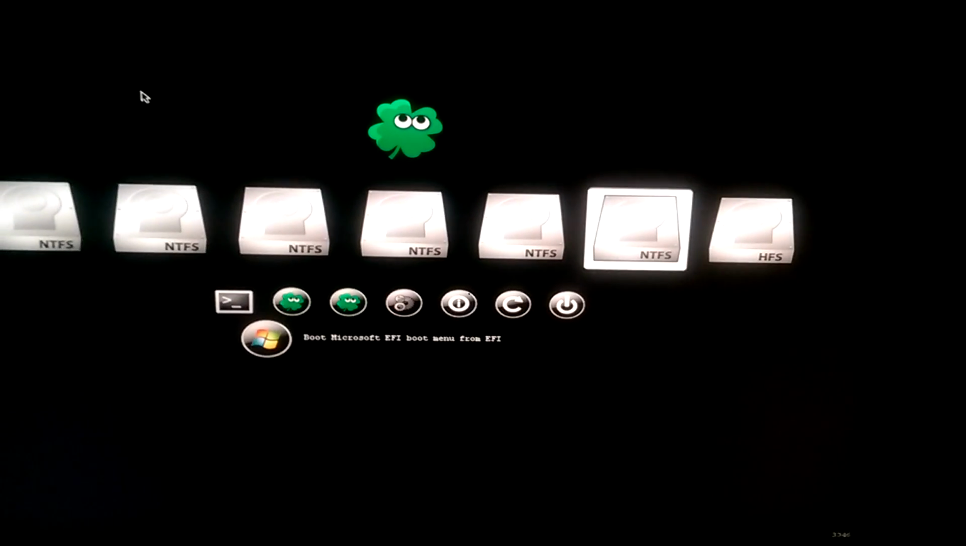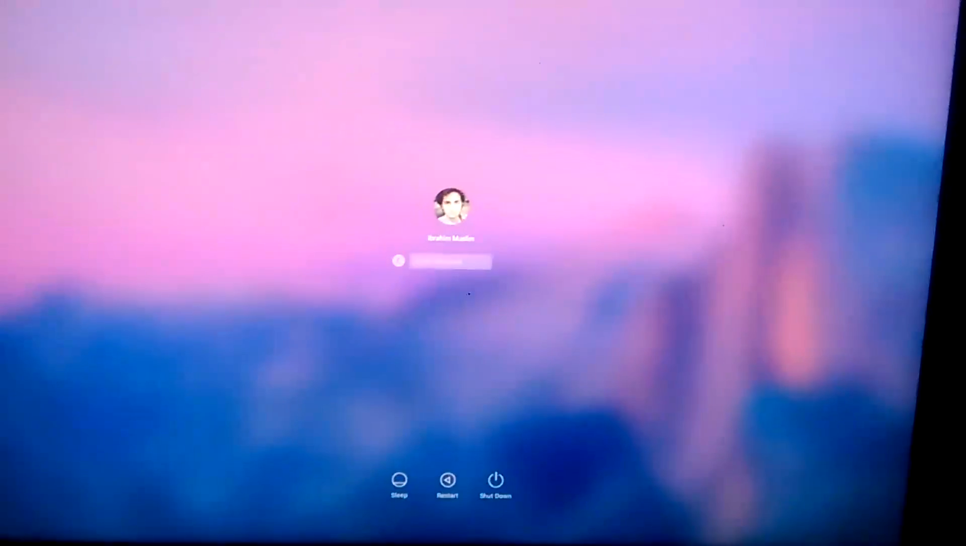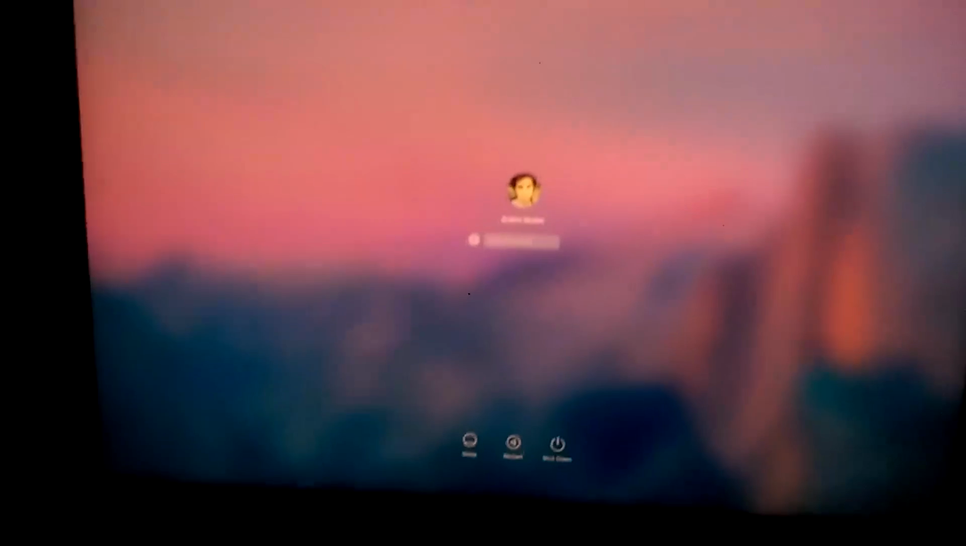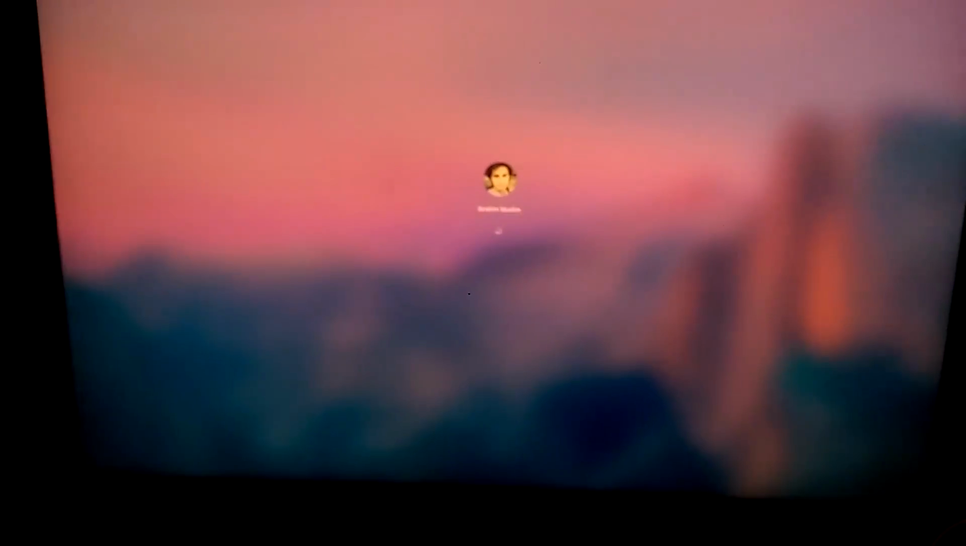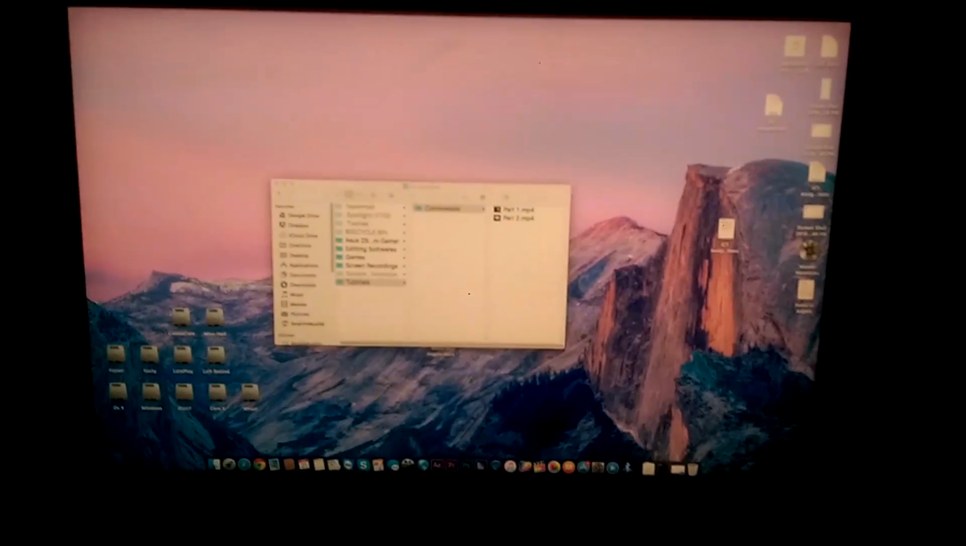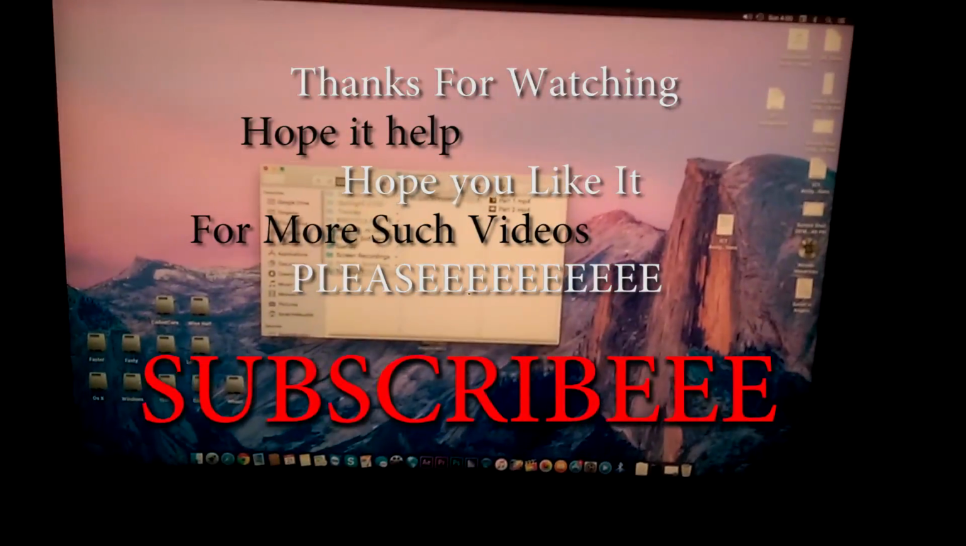So from here, you have to select OS X and press enter. For those who are using Mavericks or something else, this will be white, and for El Capitan it is black. And you will be like, strange, why I booted into El Capitan, because I did not install OS X Mavericks, I just showed you. And from here we successfully boot into OS X El Capitan. That's all for this tutorial.